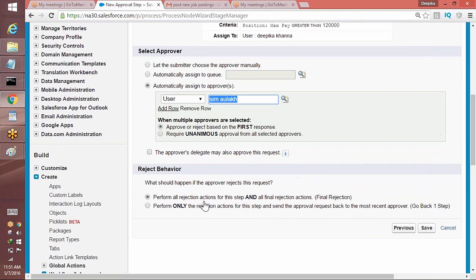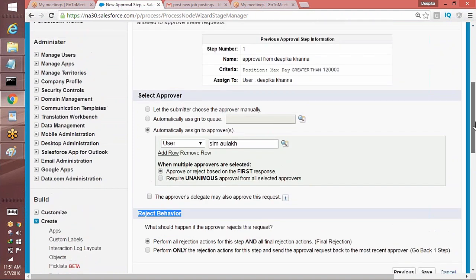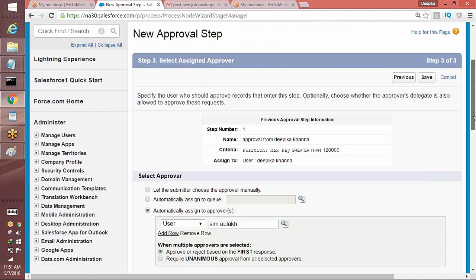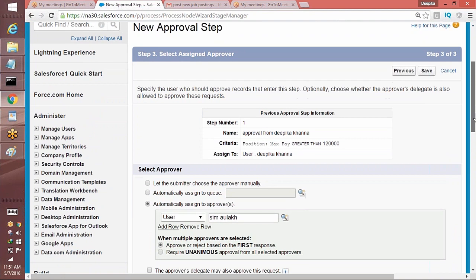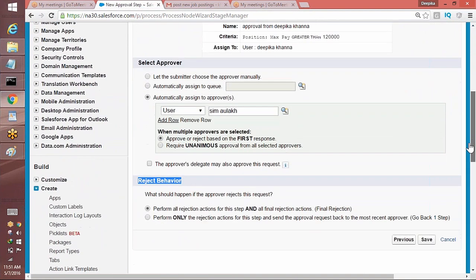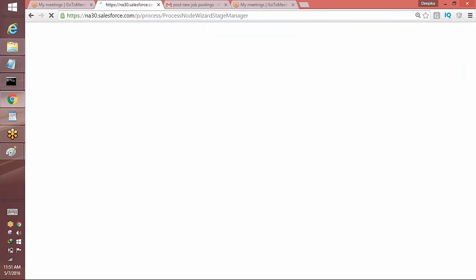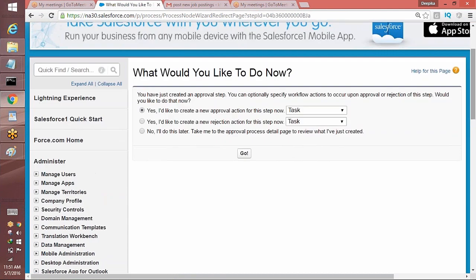Okay, and so there, one user, we have it, approve this one. And reject behavior: what you want to do when somebody rejects it. If there is a final rejection process, you can go to this and hit the same button. So what will happen here is any record which is greater than 150,000 will go to Simoluk and he needs to approve it or reject it. Okay, hit the save button, and then I'll do this later and hit the go button.